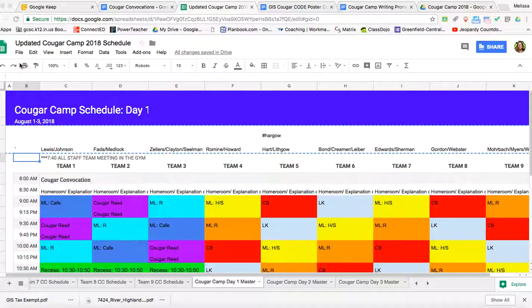So in this schedule, you will notice that you have all been assigned to a team. Your first assignment is to come up with a hashtag for your team. Like we've got Pargo. I was thinking like Fada Medlock could be fame. Hashtag fame. It's up to you. Okay, so get your hashtag and put it in there.